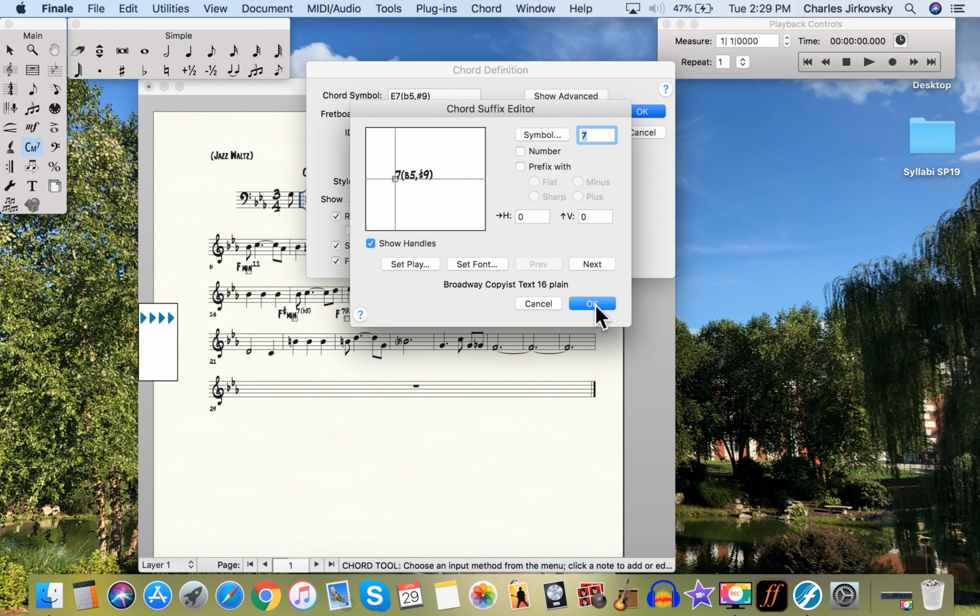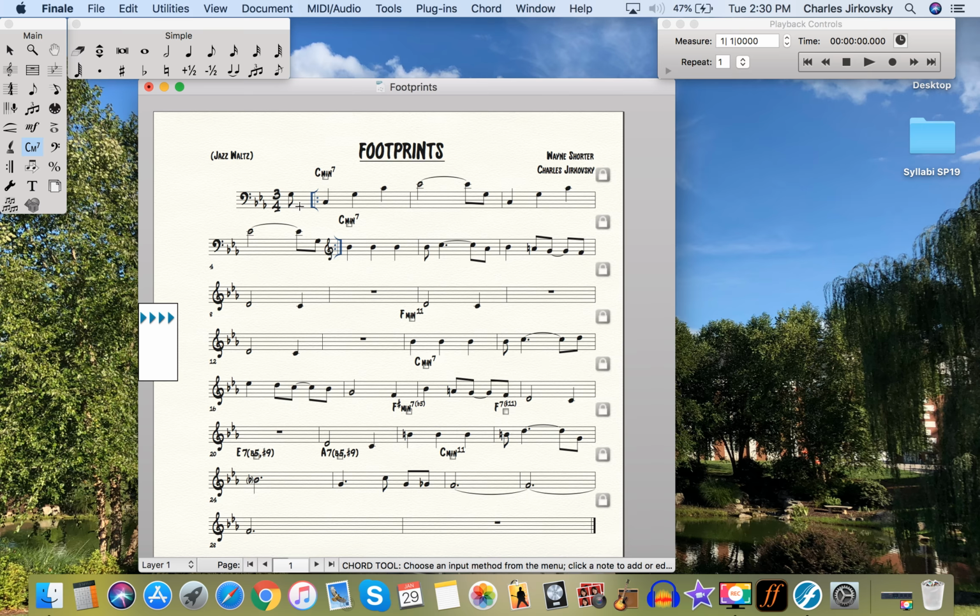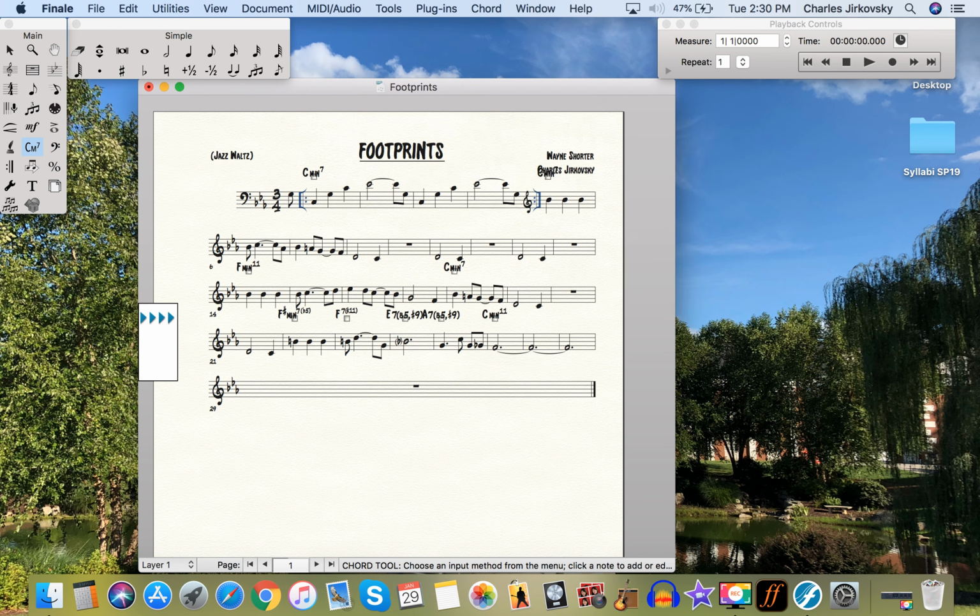Now that worked for most of them, but this pickup measure kind of threw it off. With each version of Finale, they kind of change that a little bit. Sometimes pickup measures count as a measure, and sometimes they don't. In this current iteration of Finale, in some functions it counts as a measure, and others it doesn't. So let's Command Z to undo that. So let's click on the very first measure.